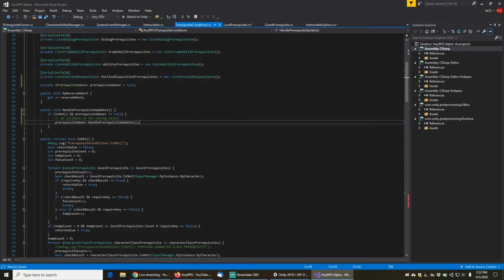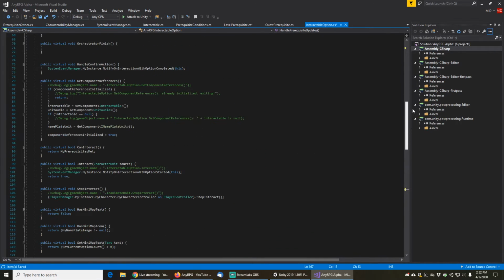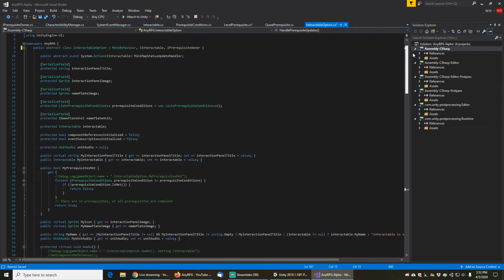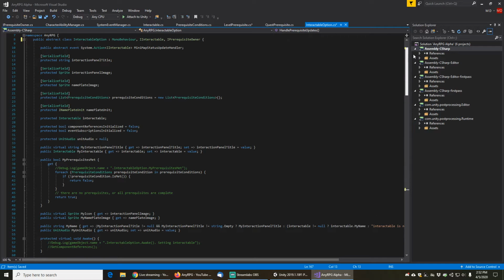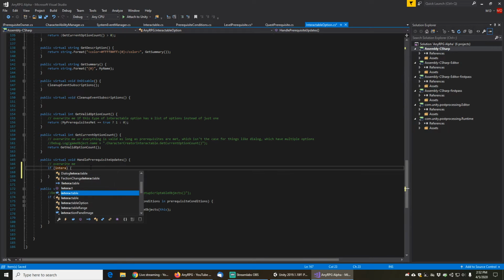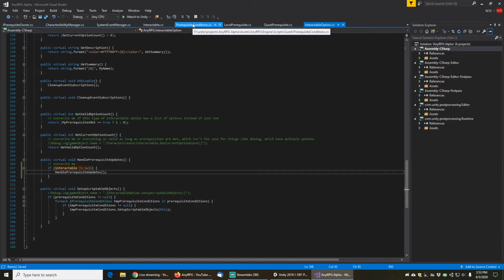So then we actually want to go back into the prerequisite owner, which in this case is the interactable option, and in its handle prerequisite updates, we basically want to call back to the interactable, because the interactable now needs to check if it's able to instantiate like a minimap indicator or whatnot for this thing. So basically, if interactable isn't null, then we will call interactable.handle prerequisite updates. Okay, good. So now we just need to do that for all of the other prerequisite types of conditions.